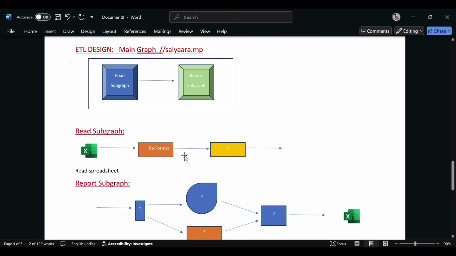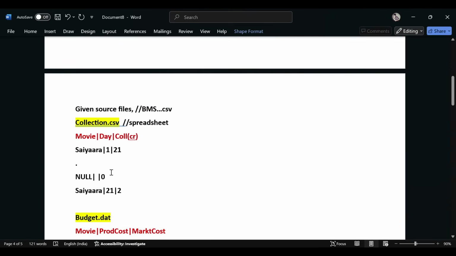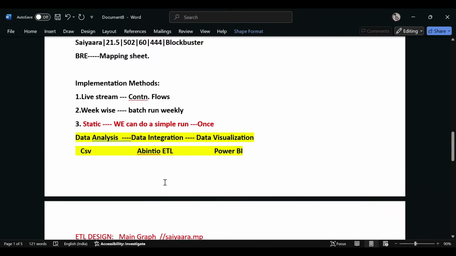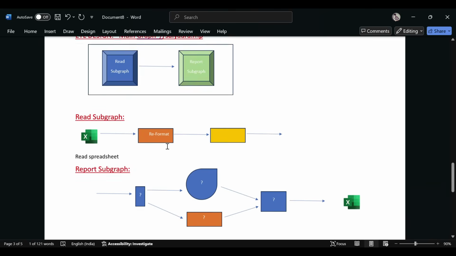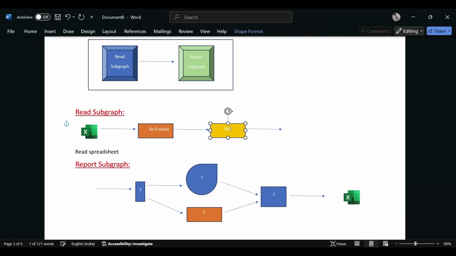After correcting the columns, at the end I will have the proper string, decimal day, and decimal collection. Now what we can do is the aggregate. In this component we can do the aggregate, from day 1 to day 21. You can sum it up and then print it, so that would be a lifetime calculation, the lifetime collection. So here, rollup.